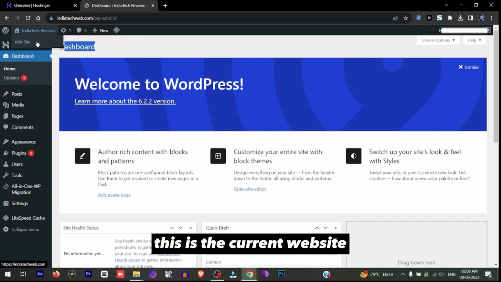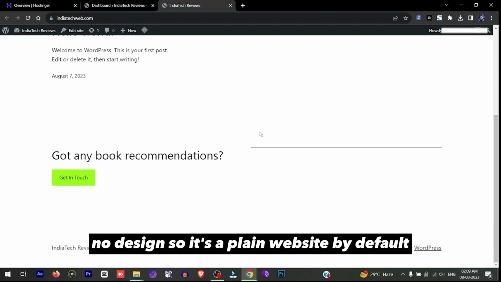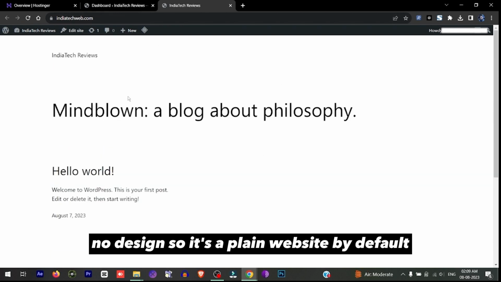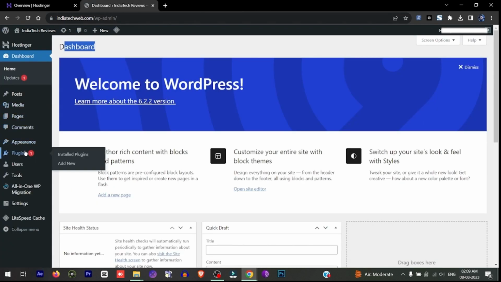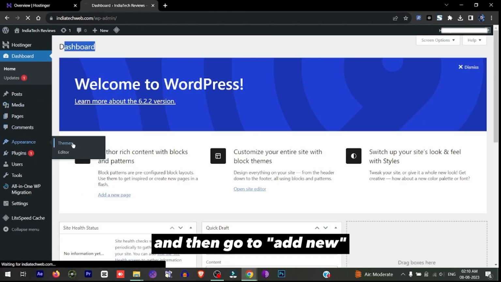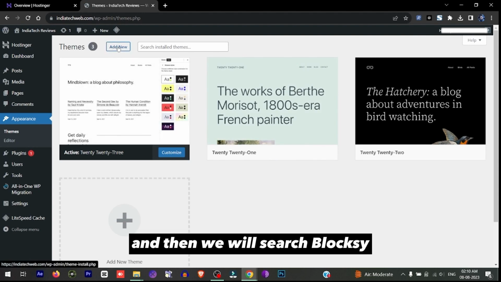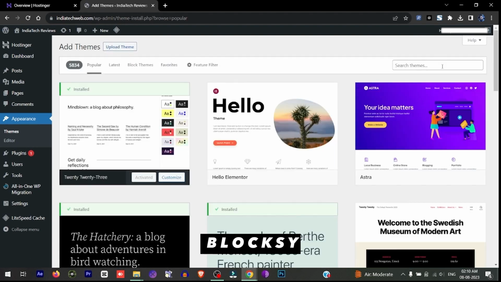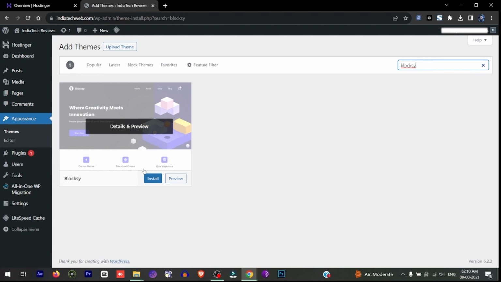This is the current website. It's blank with nothing in here, no design, so it's a plain website by default. So we'll go to Appearance, Themes, and then go to Add New, and then we will search Blocksy, B-L-O-C-K-S-Y, Blocksy, and install it and then activate it.